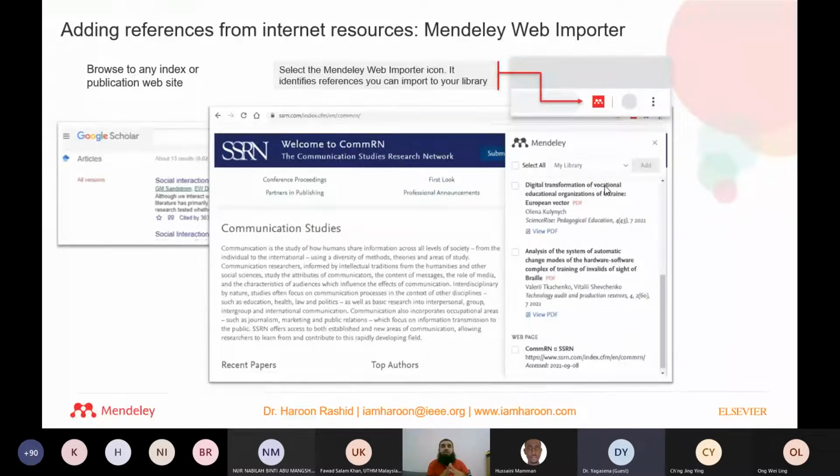You can go to any website where you want to get the reference. Simply click on that button. You will see this menu and it will show you what and how many references are available there. Then simply select one of them and click add to library. It will add it to your library right away.